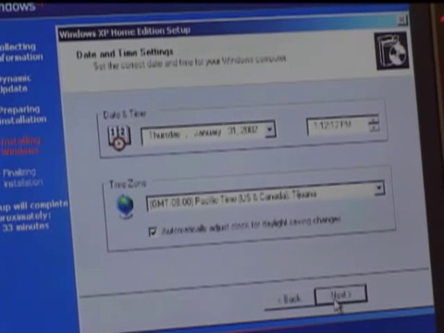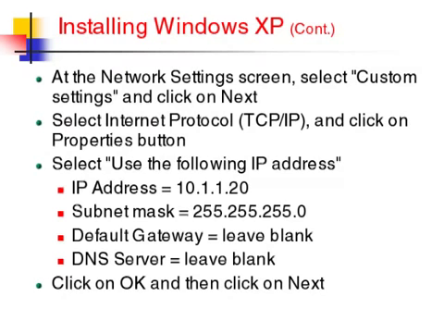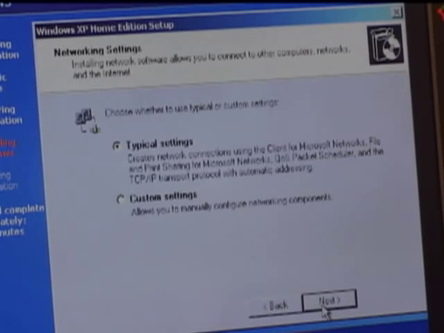You now have the ability to select date and time options. I'm going to select the defaults because they're fairly accurate and click Next. The next process will take several minutes. It will install the network software. After several minutes of installing this software, we'll see the network settings screen and we select Custom Settings and click on the Next key.